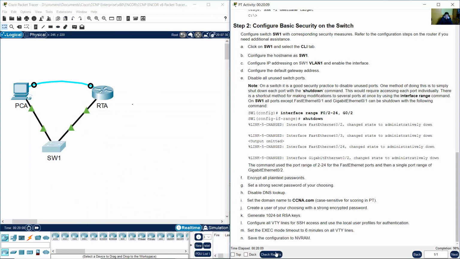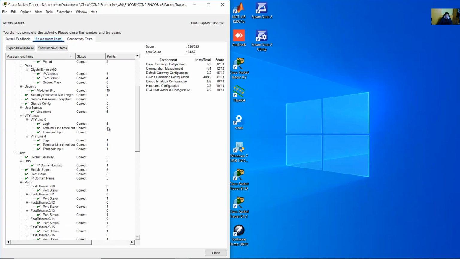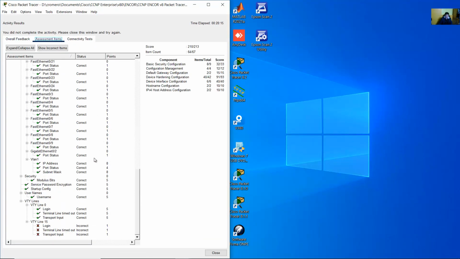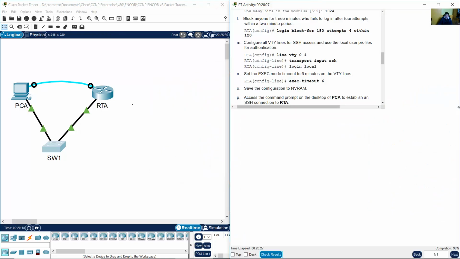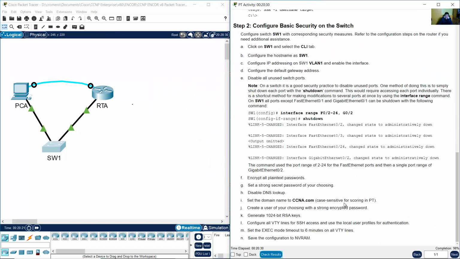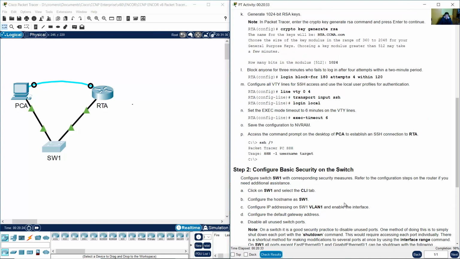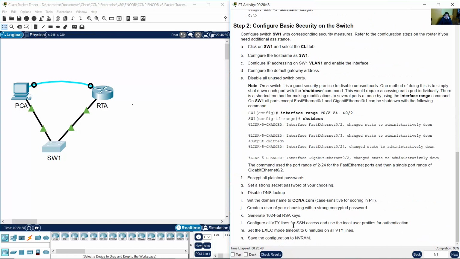Completion 98%, check results. Okay, use line 15. Okay, from 0 to 15, for the switch. On the router, configure all VTY lines for SSH, but it's using 0 to 4, but all VTY lines go from 0 to 15. So in this case, configure the switch for all VTY lines.